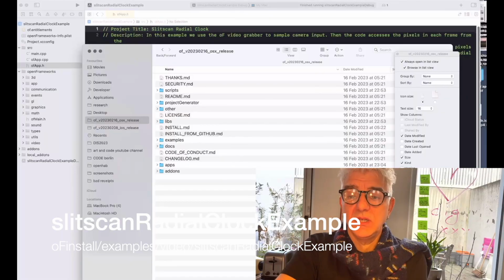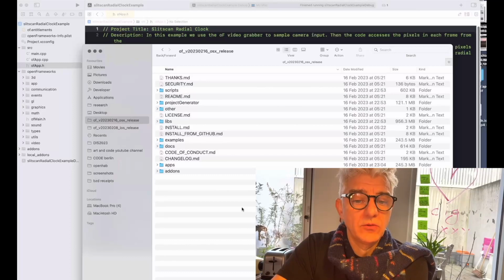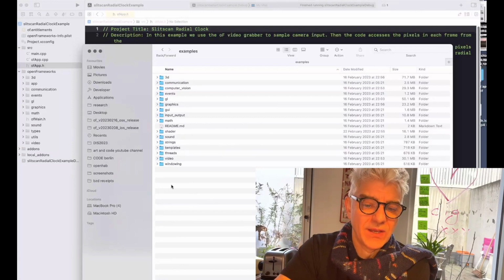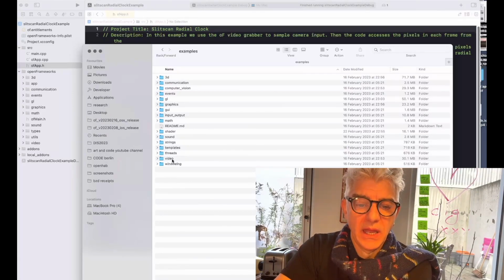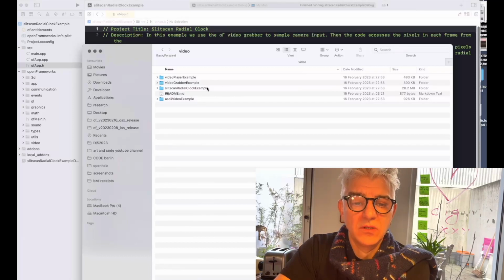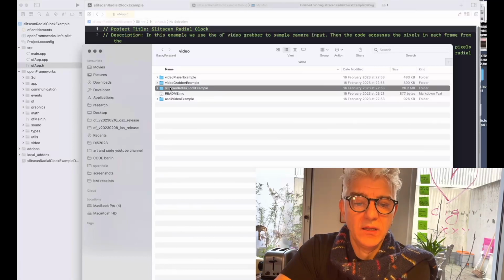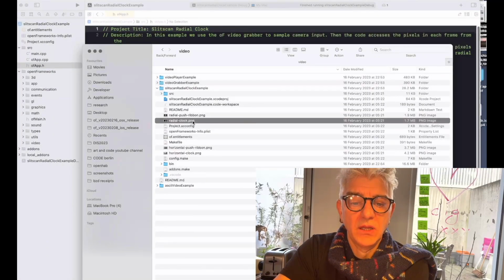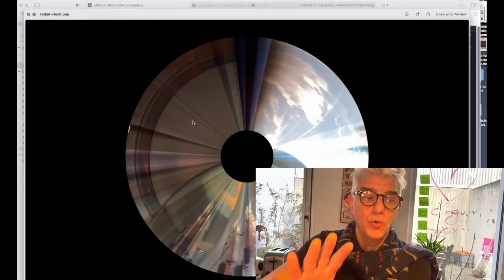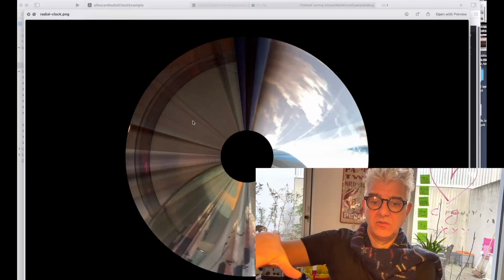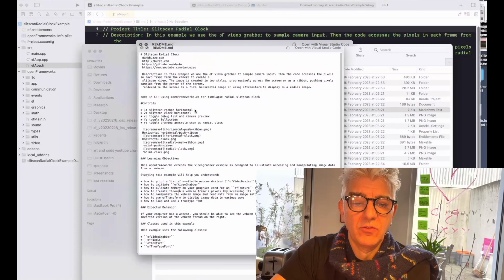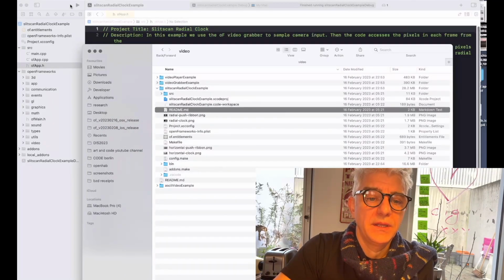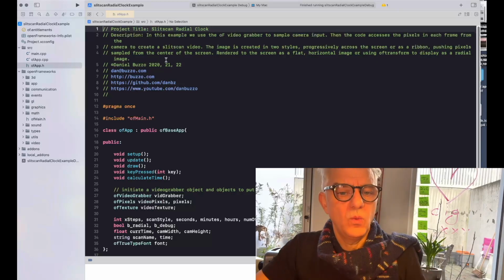If you download the nightly distribution for Mac or Windows or Linux of openFrameworks, in the examples folder, there's a whole bunch of fantastic examples contributed by really, really clever people. And then in the video folder is a recent addition that I put in called slitscan radial clock example. And you'll get pictures in there of what it looks like when we're using this radial slitscan. And you can see it's taking images and distorting them in a circular fashion. And then there's a simple README that walks through some of the examples. But I'm going to dive through the code and show you what it's doing.